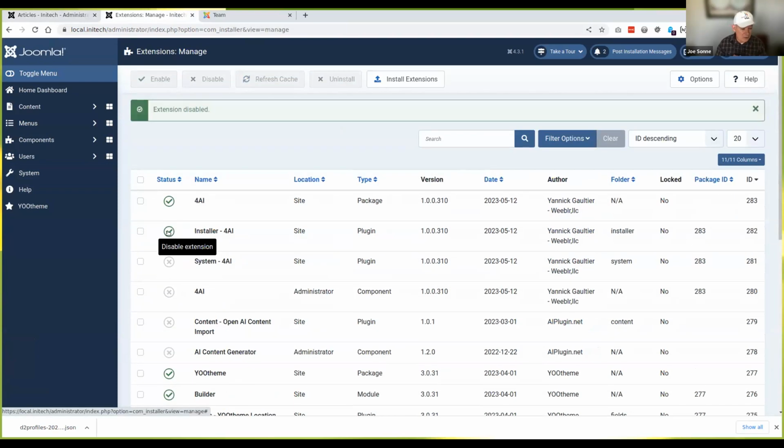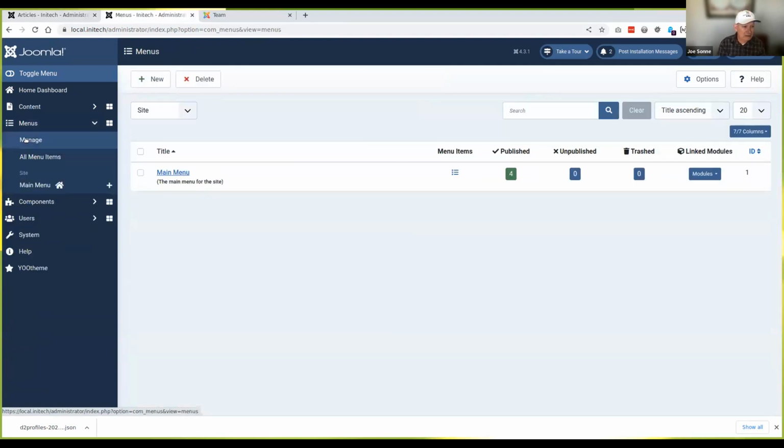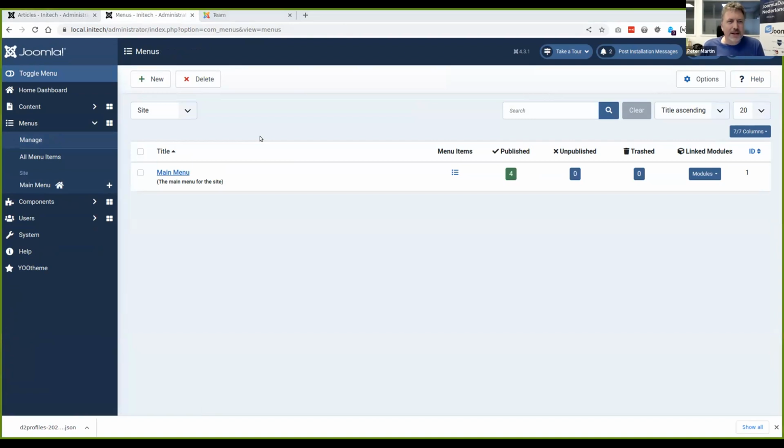This is a commercial extension. Tell us about your pricing structure. Good question, Joe. Our extension, you can obtain it at data2sites.com, and our pricing structure is, when you buy it, where is it? This is the one.